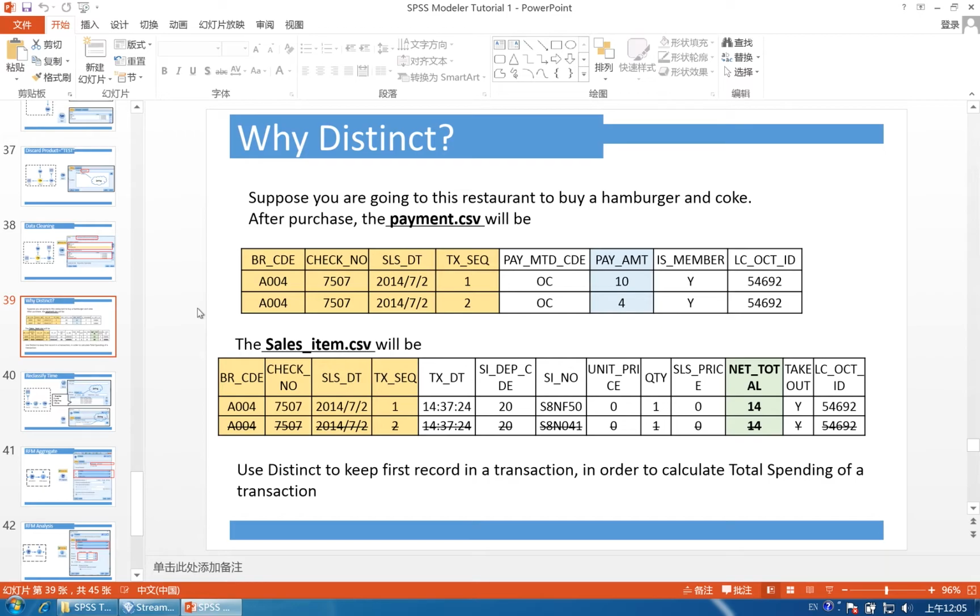Then you will have 2 records, and for the sales item.csv, it will look like this, and the sales item number here is the product number. The first one represents hamburger, the second one represents Coke. You can see here, although the hamburger is 10 and Coke is 4, the computer will add together for you. It is net total, it's 14. So the first record hamburger net total is 14 and Coke is 14.